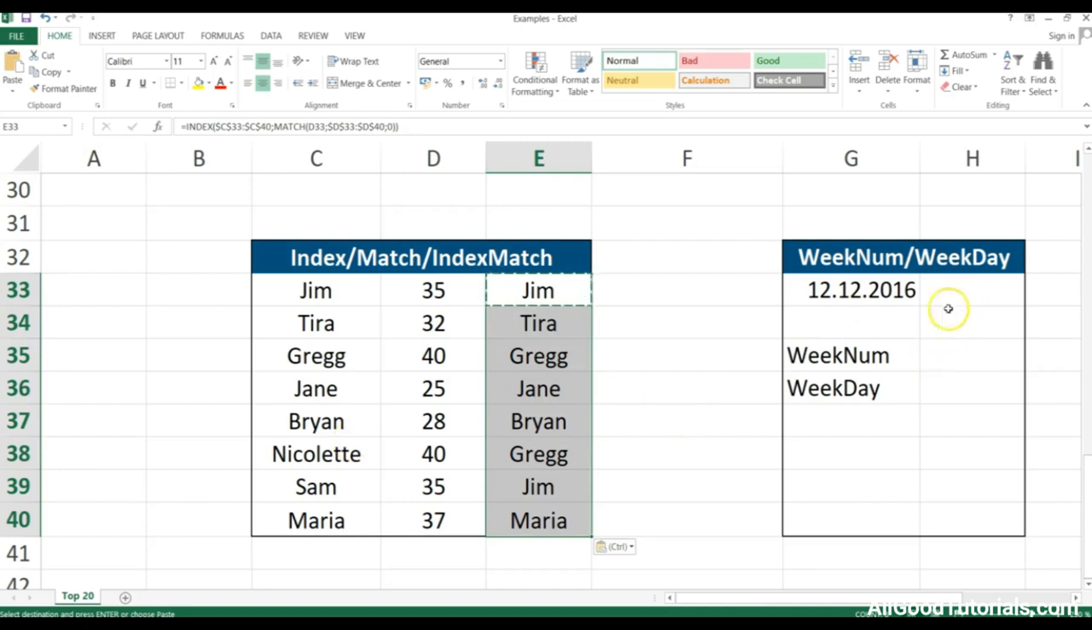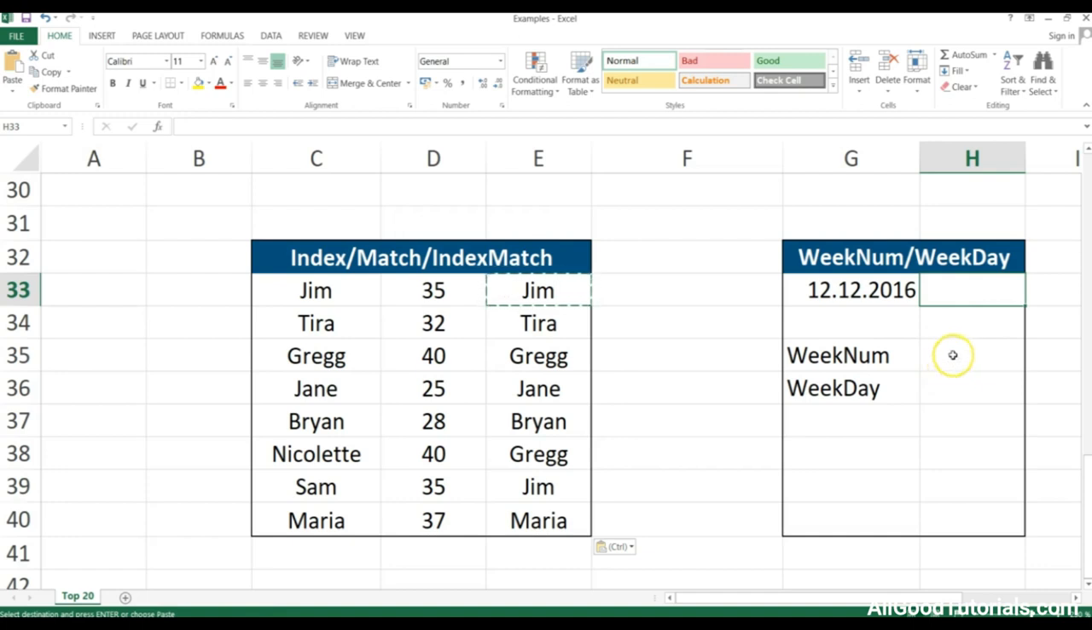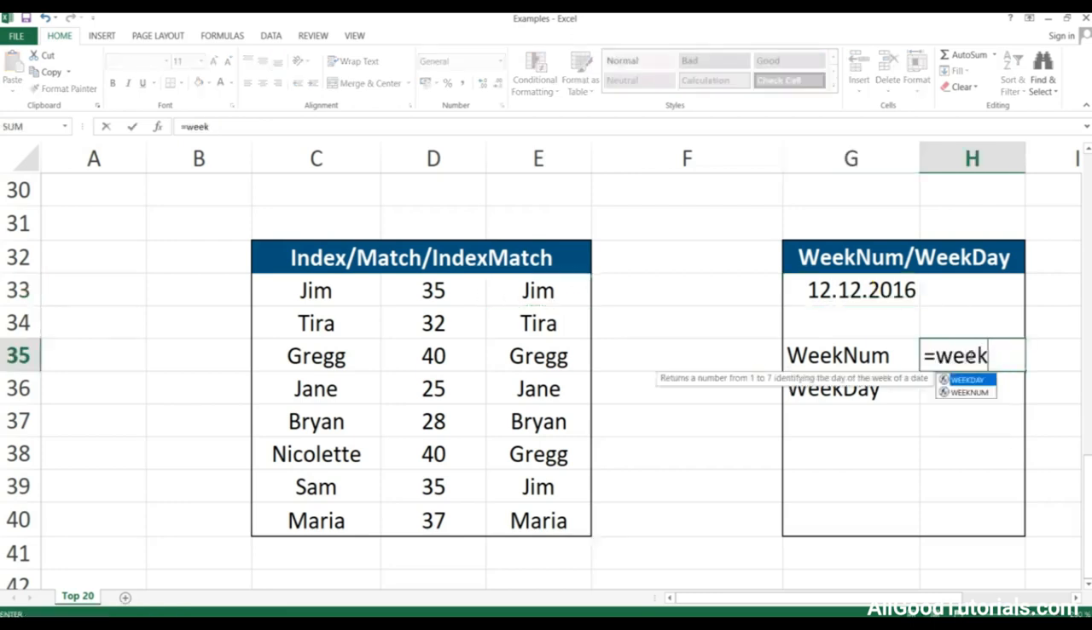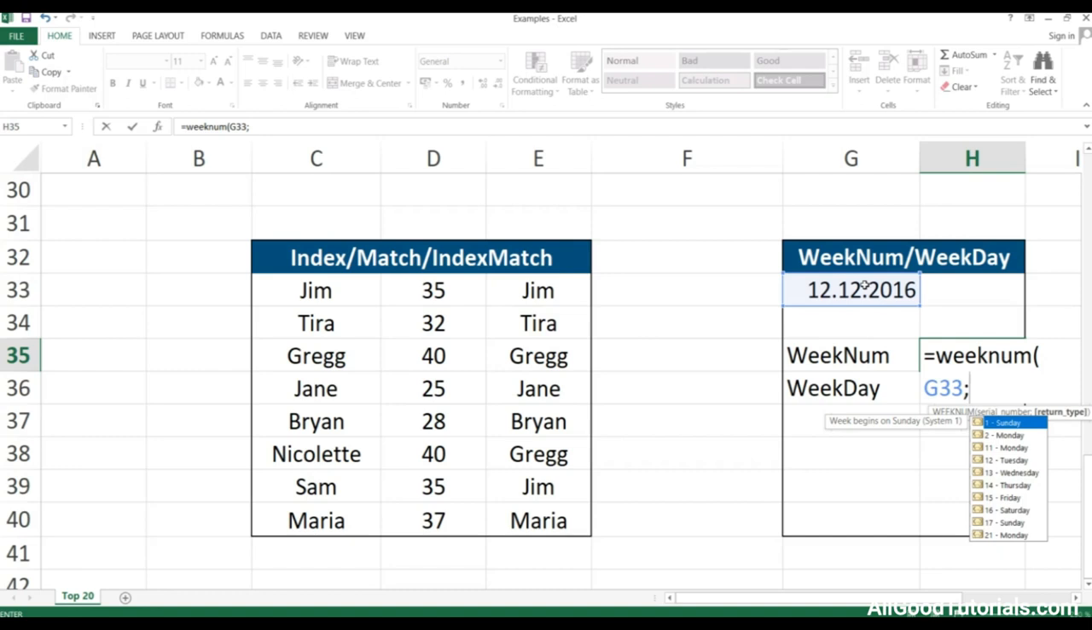So this is the spreadsheet with the examples. So the week number, as you can see, we have a date here. Okay, that's 12th of December 2016. Now, if we want to get the week from this date, we can use the WEEKNUM function, and then after that, this is the return type that we can actually choose, obviously from quite a few options.